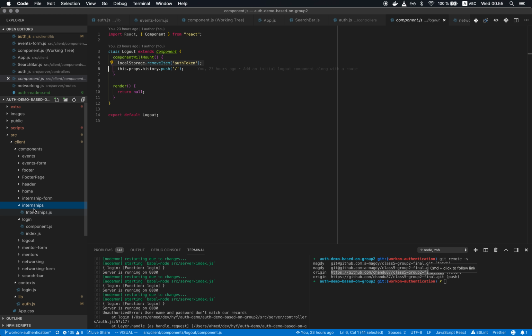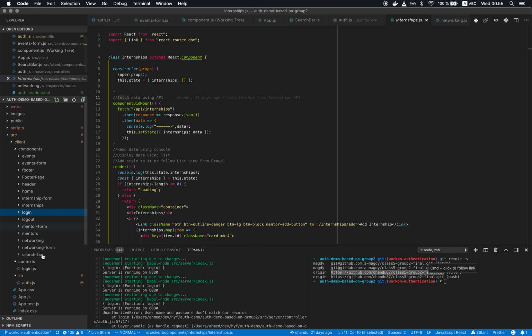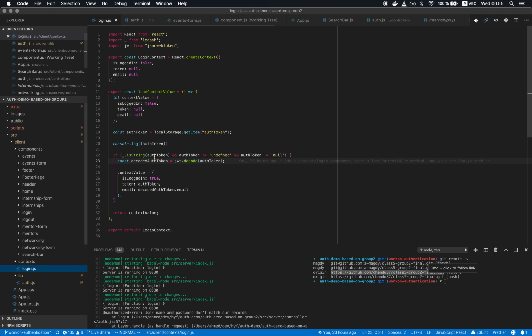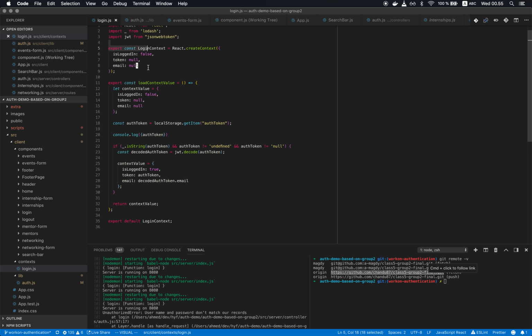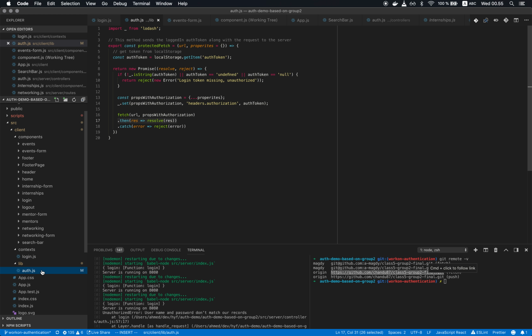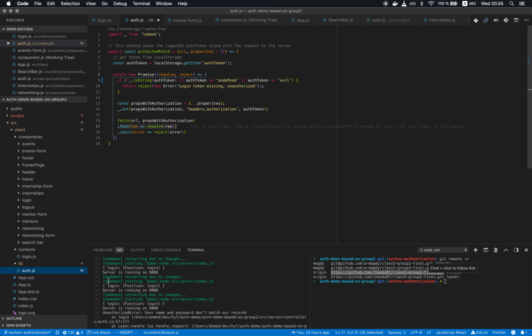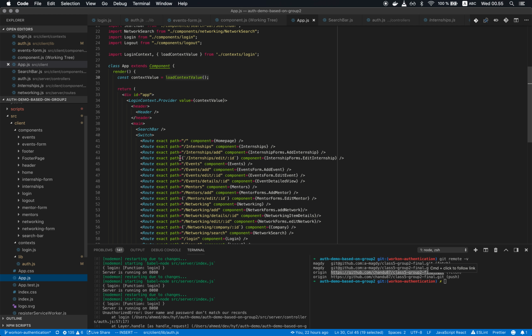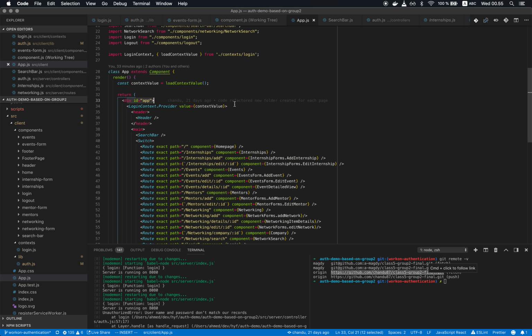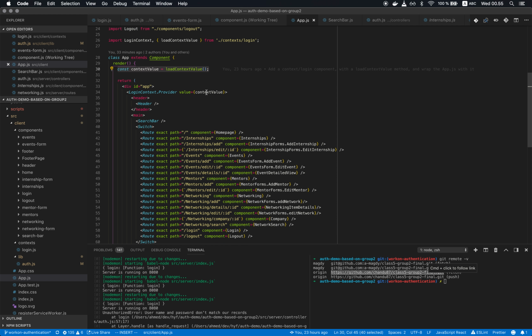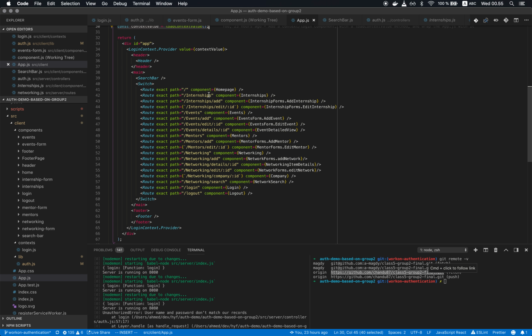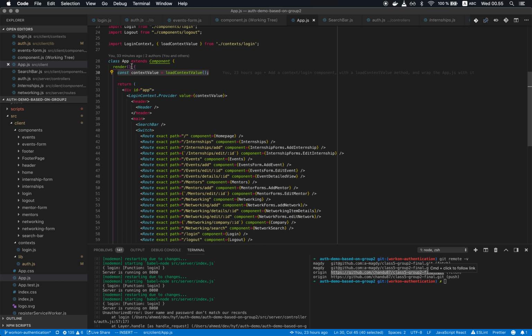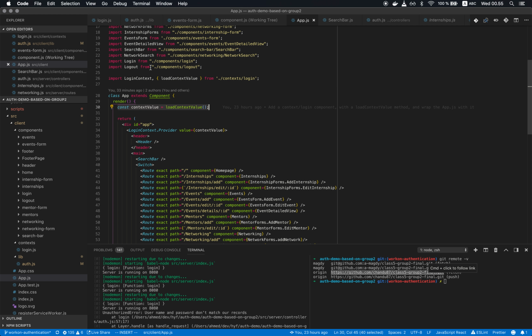So we have these two components, login and logout. And then there's the context login with the creation itself and the method that loads it. And lib auth is the protected fetch. And then in app.js, I just wrapped everything in login context provider. And of course, in the render in the beginning, I would load the context value. So it gets loaded every time and gets updated with every render. So please remember that it has to be under the render.